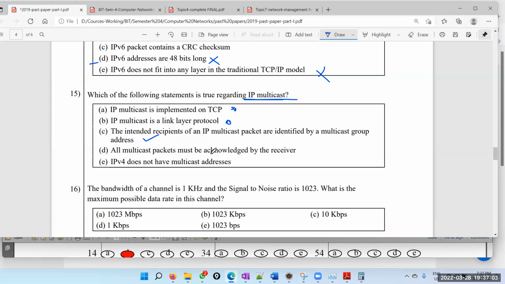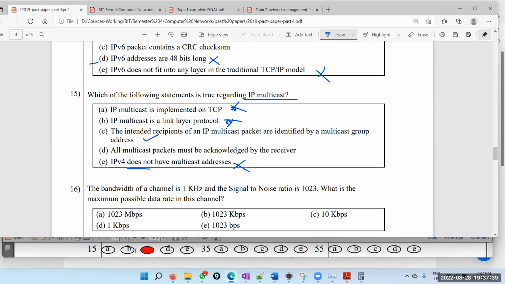All multicast packets must be acknowledged by the receiver. That I'm not sure. IPv4 does not have multicast addresses. Right? IPv4 also has it. So that is why we have the group D. Right? Group D is there. Does not hold, so therefore will not take it. So it looks like these are not correct because it's IP network layer. This is not correct because it says does not have. This I'm not very sure. Okay. So let's see the answer. So they have taken C. That means they have not taken D as answer. Okay. They have not taken D as answer.